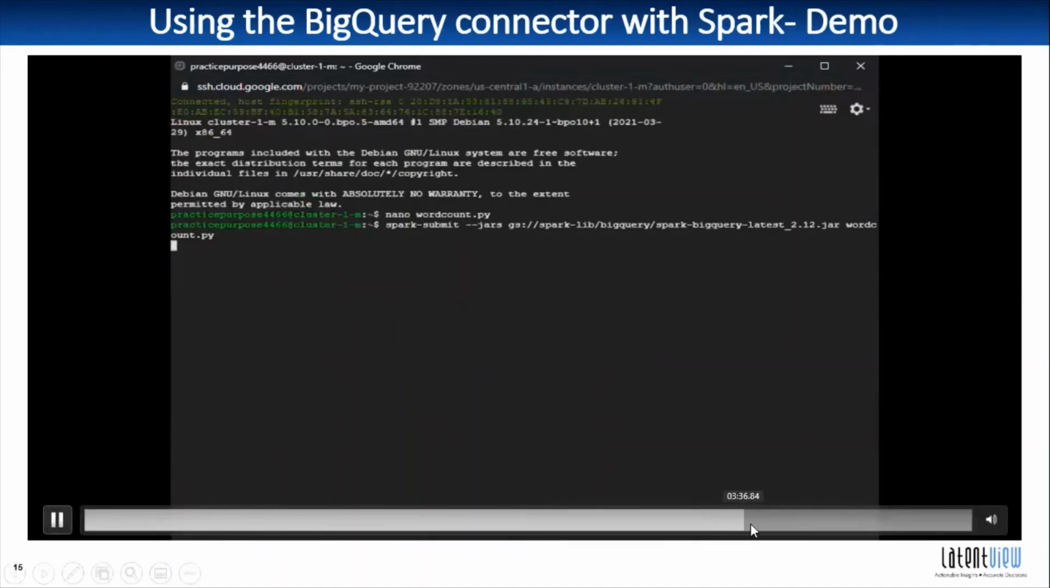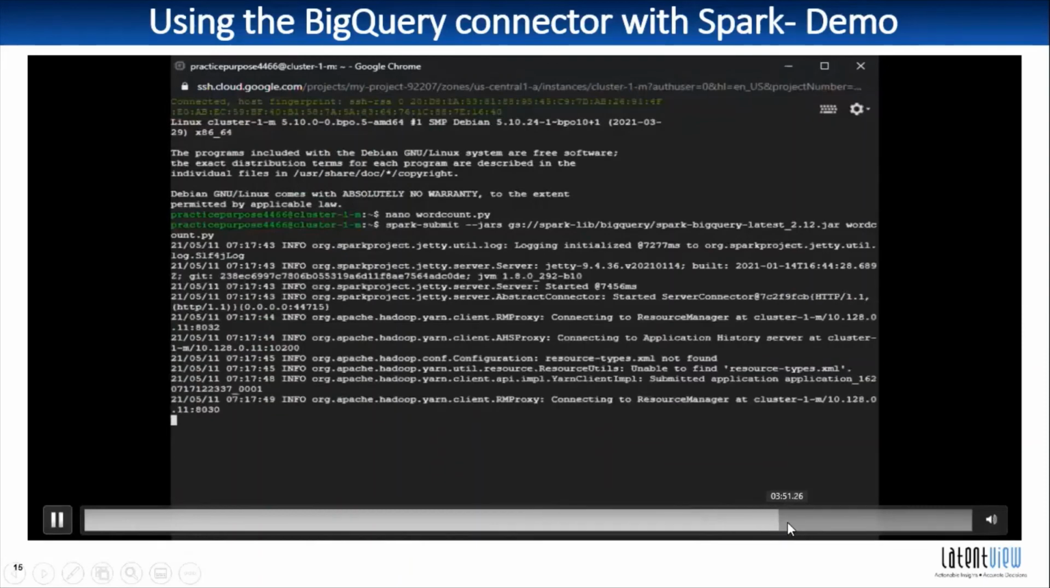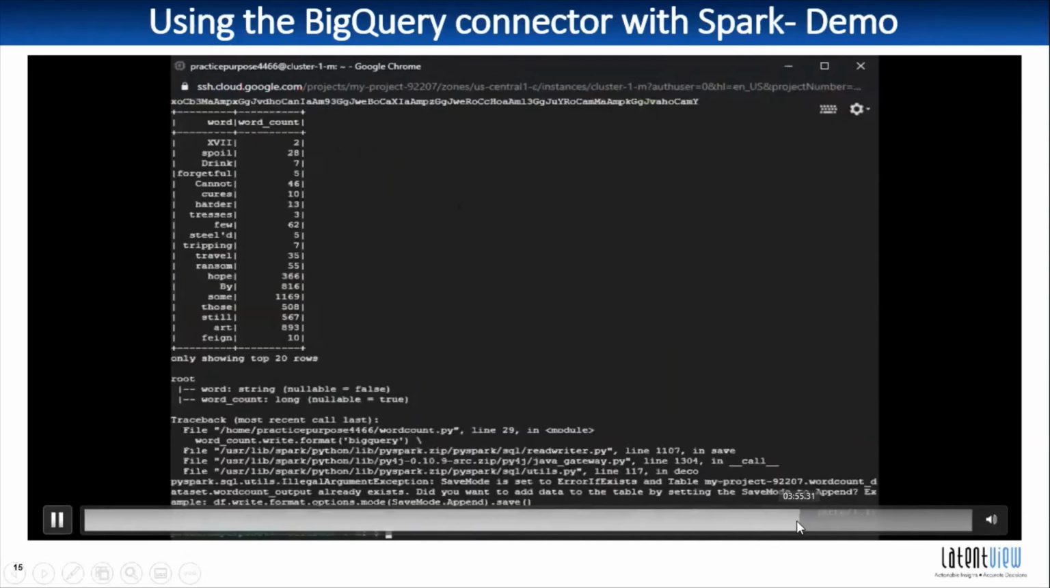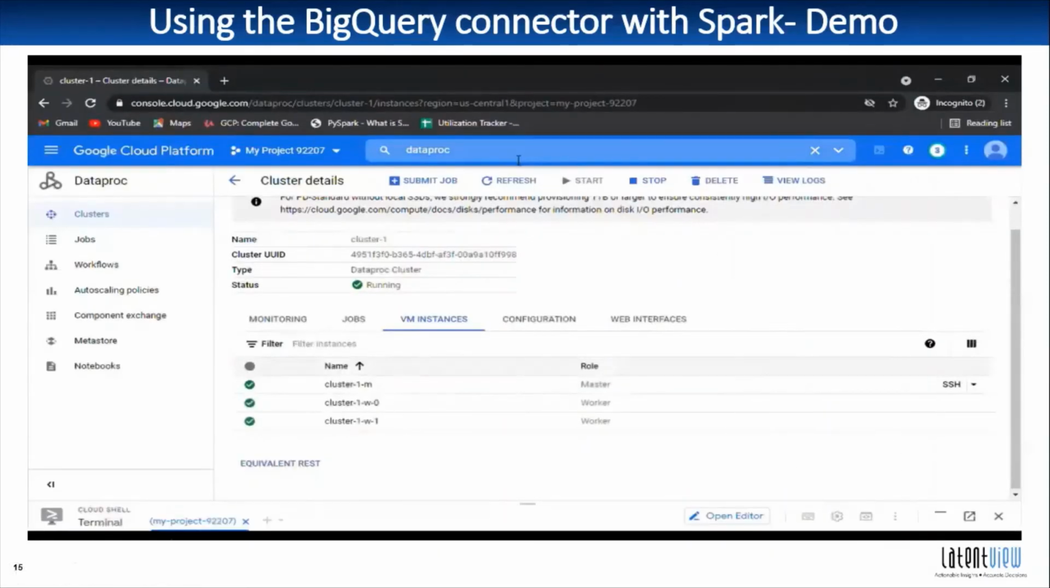Let me forward it in a few seconds. So this is the output we got, like the maximum number of times a word has appeared in that data set. You can also visualize this as a table in BigQuery. So for that, we'll be opening the BigQuery dashboard.